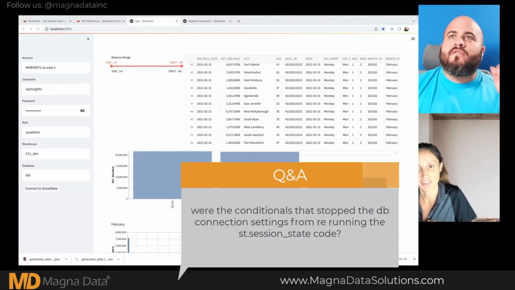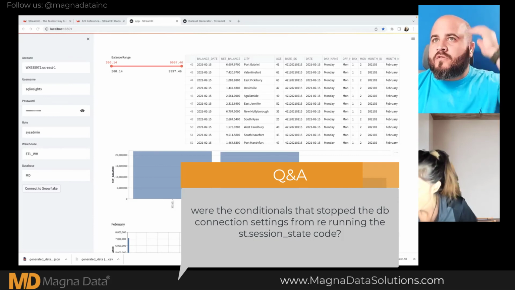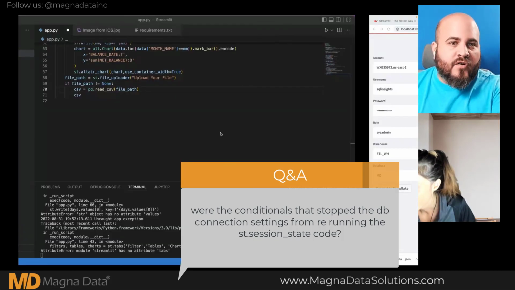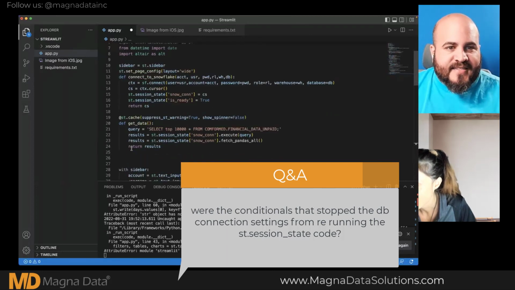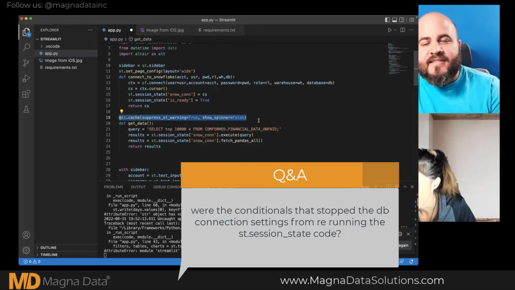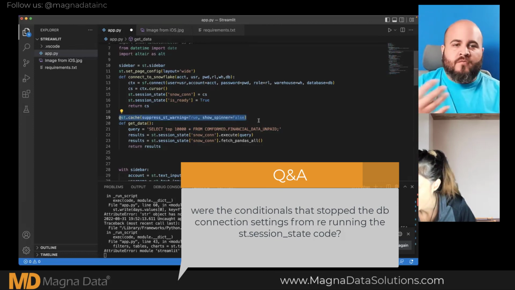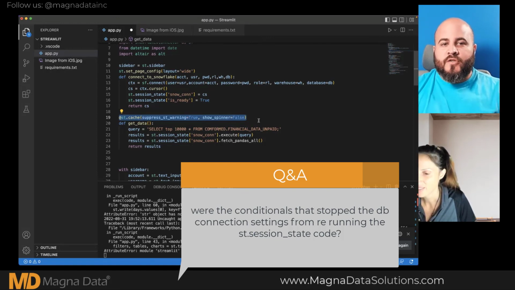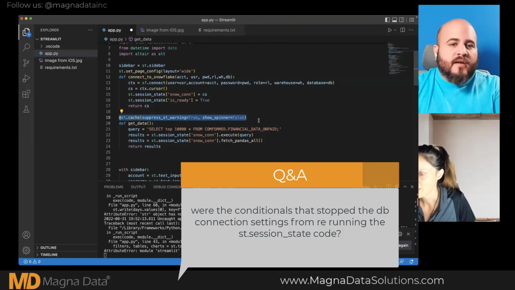I have a question from Geoff. He says, what are the conditions that stop the DB connection settings from rerunning? It is this code right here that says st.cache. There is st.cache and there is st.memo. They both do very similar jobs. Basically, you're telling Streamlit, I want you to cache the result of this function. Don't run it again until I force it.